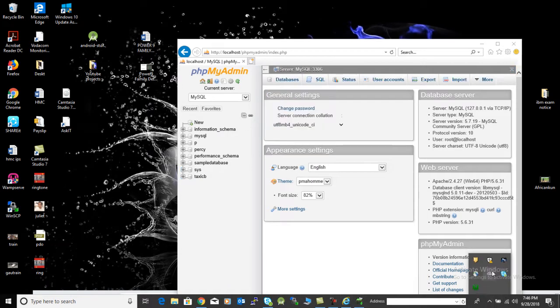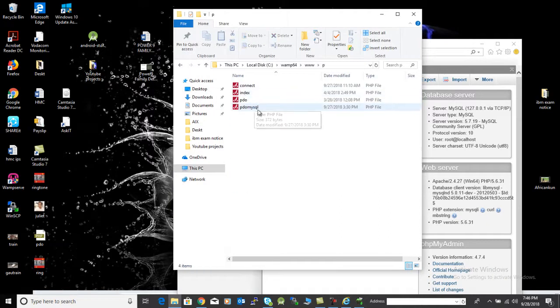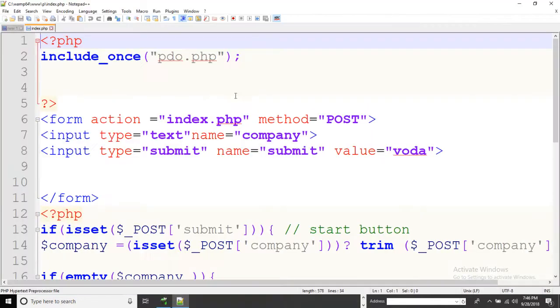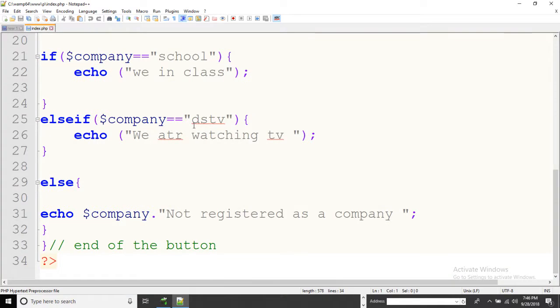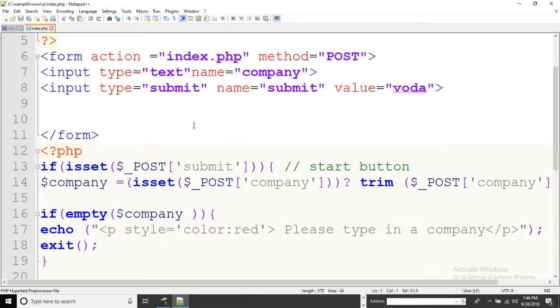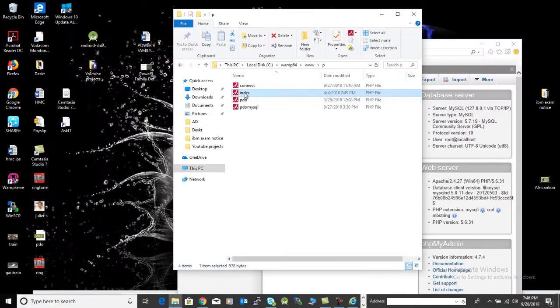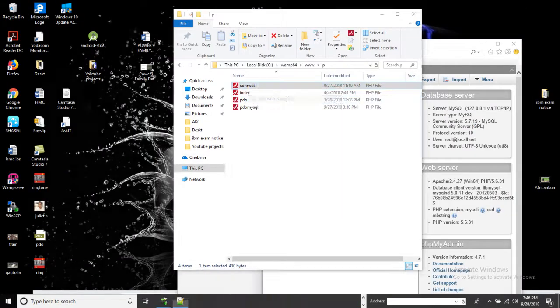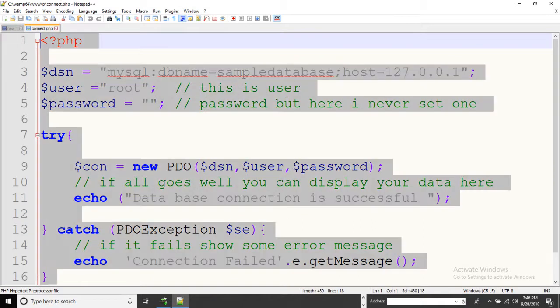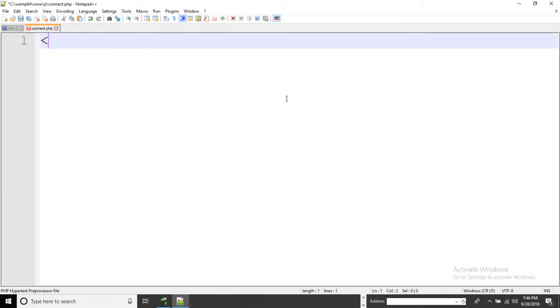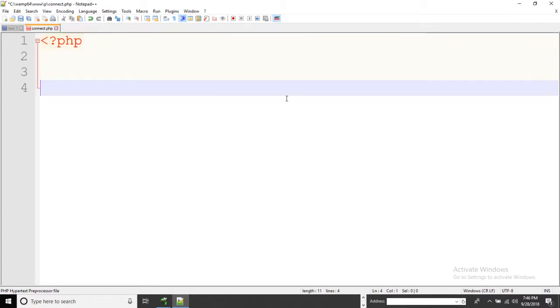Anyway, I'm gonna do something simple. We're gonna use some of the files I created before in this directory. Okay, we're gonna use this file called index. No, we won't use this. Let's use connect.php. So we're gonna select everything and delete it. We're gonna open our PHP tag, close it.